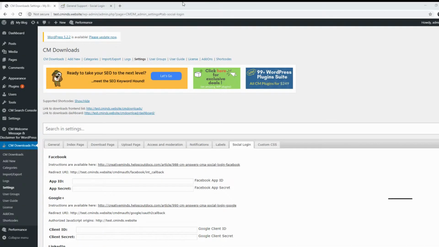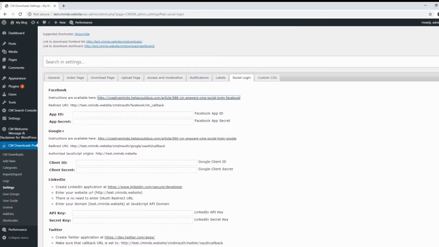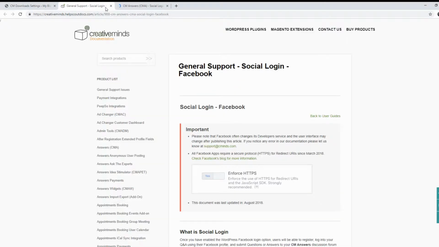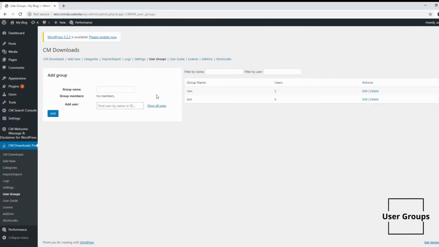You can let users log in with Facebook or other social media networks. These settings can be found in the Social Login tab, along with helpful documentation links. User groups give you control and overview of those using the upload feature on your website.